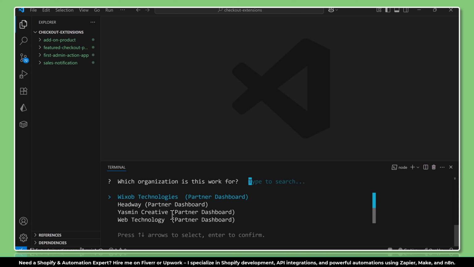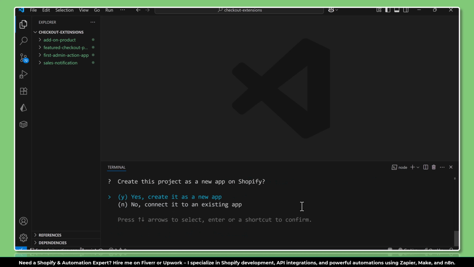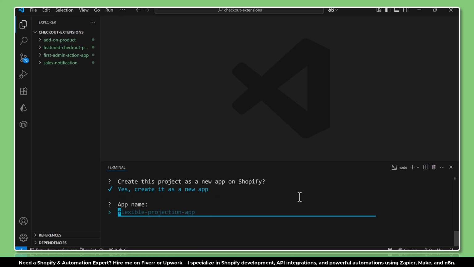Which organization is this for, or who do you work for? In my case, I will select this Wixop Technologies, and now it will ask me to create this project as a new app on Shopify. If you have already created the app in the Shopify partner dashboard, you can select no, but in my case, I will select yes, create as a new app, and I will hit enter.